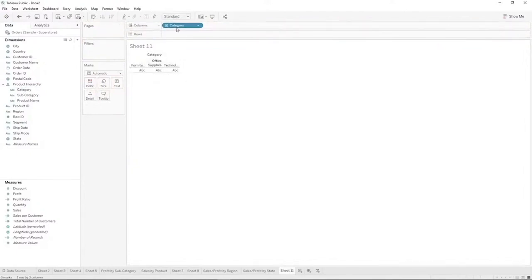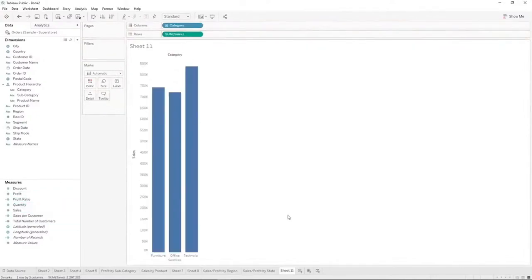So this is when we drag something to the columns shelf, just remember we want one column per category. And let's double click on sales and it's going to put it into text. And that's not what I want. So let's take sales and drag it onto rows and it automatically makes a bar chart. So now we have one bar with the axis of sales for furniture, office supplies, and technology.